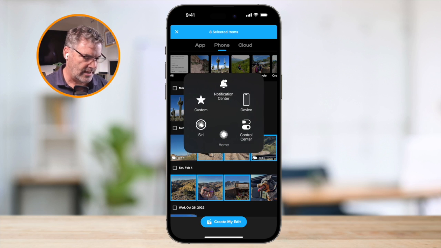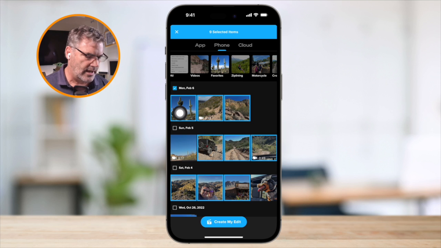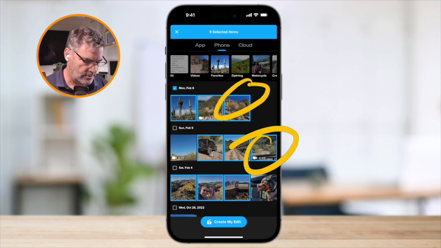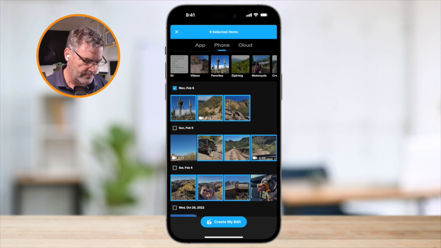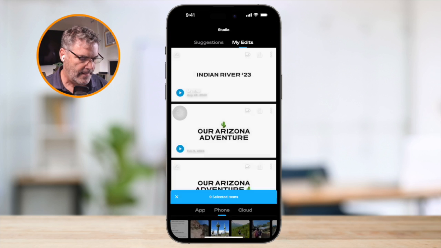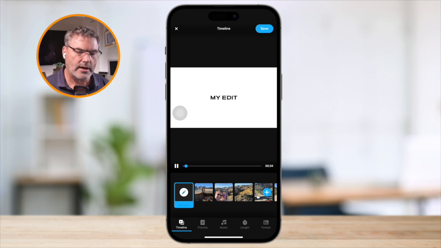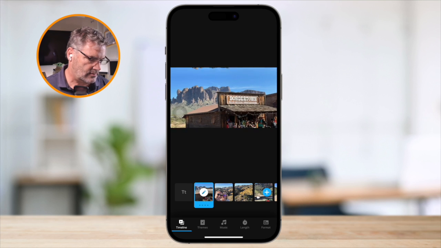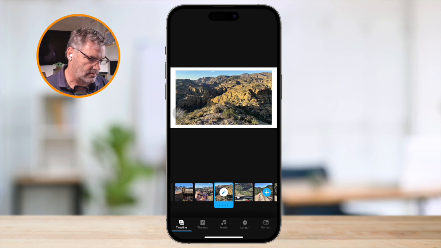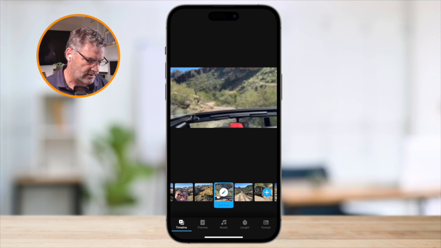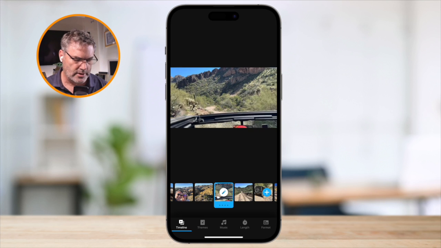And so I have photos and video. So here's a video, photo. So it's a little bit of both in there. So now I just go and tap on Create My Edit. And it's going to put all that together. It's going to add music. And I couldn't get the music to work yesterday or demo the music. Yeah, it's not demoing the music. But there's music to it.